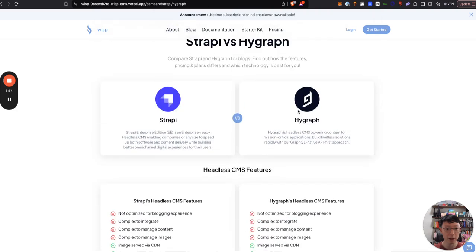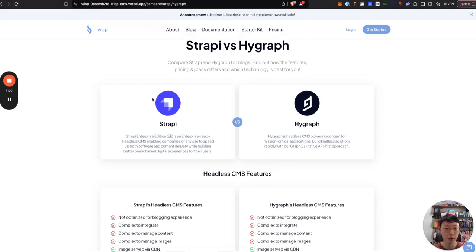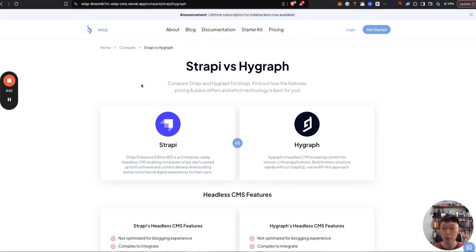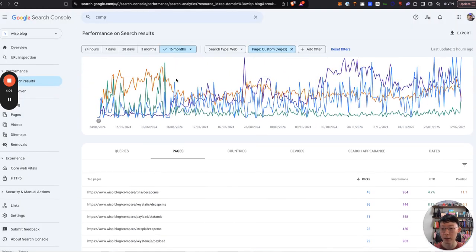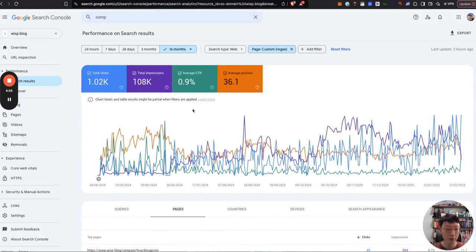So let's get back to here. Does programmatic SEO work? So you have made hundreds of pages programmatically. Does it work? Does it convert? So I'm going to pull out some data from Wisp from a while ago, 16 months ago.